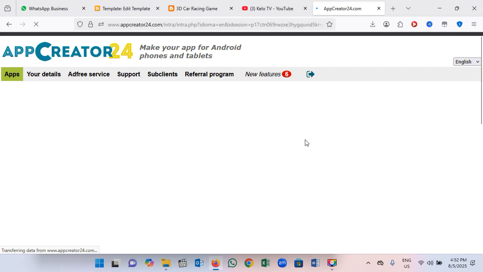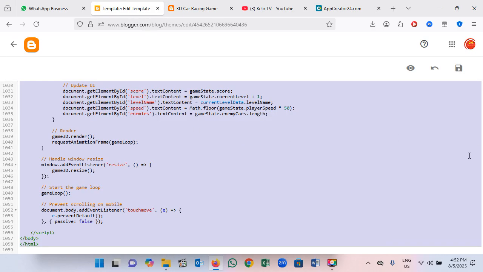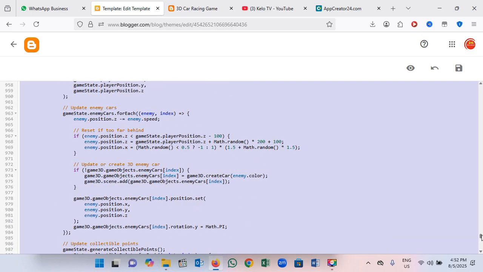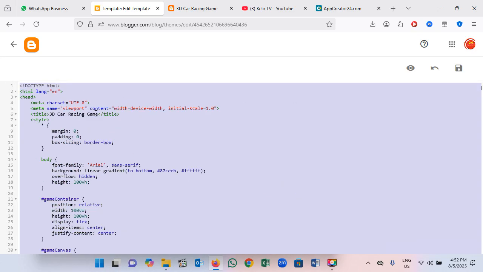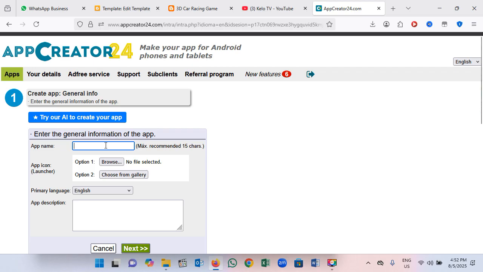You click on the code which you copy. Now you put the name of the game. Let me go up and just copy the same name. So here you can see this is the same name I want to use for the game. Okay, car racing game. So here I go, and I come back here.